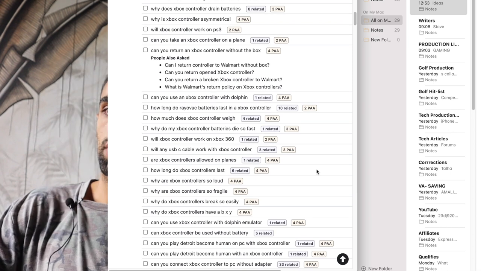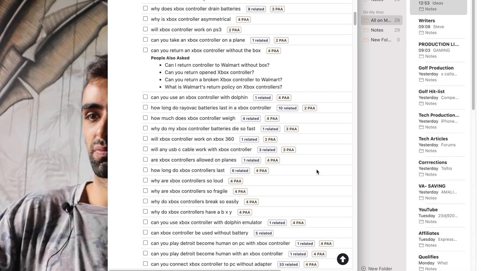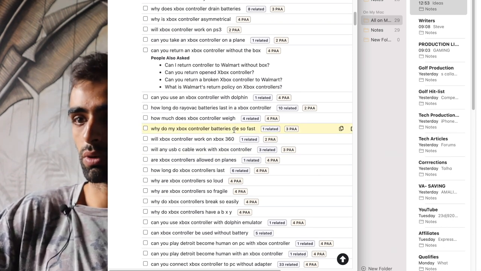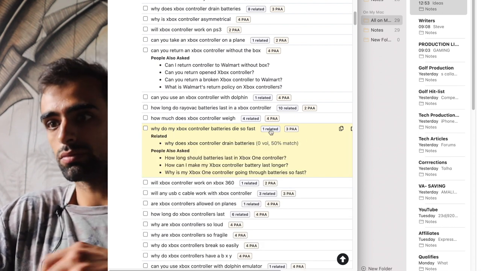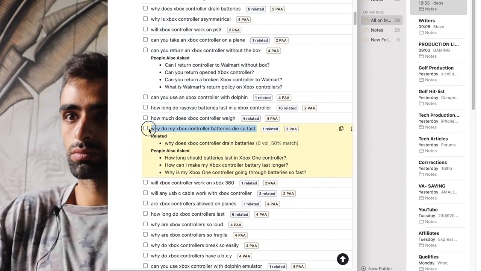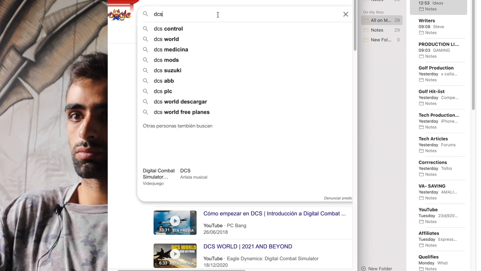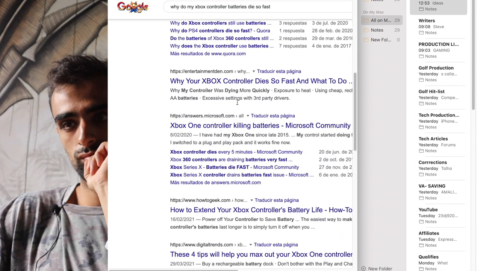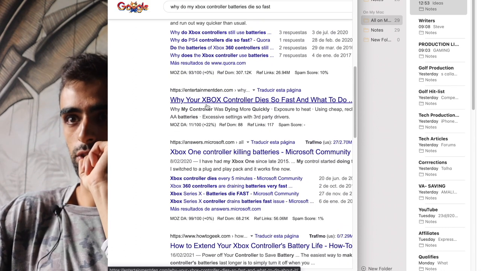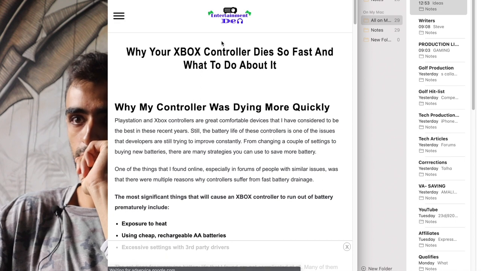But questions like, how much does an Xbox controller weigh? It's so niche, it's not even worth it. Why do Xbox controller batteries die so fast? Looks like a Project 24 website, yep. Entertainment then.